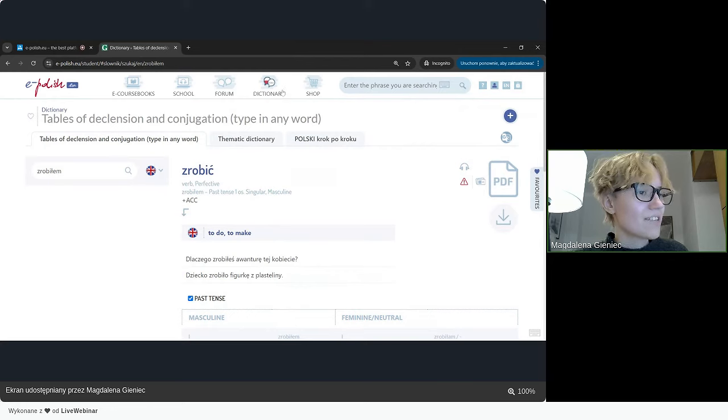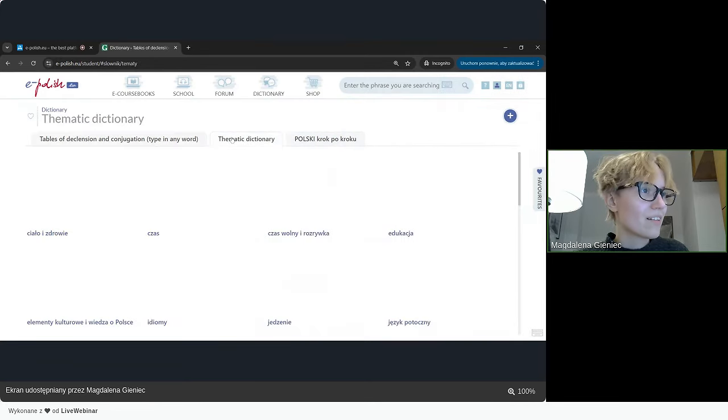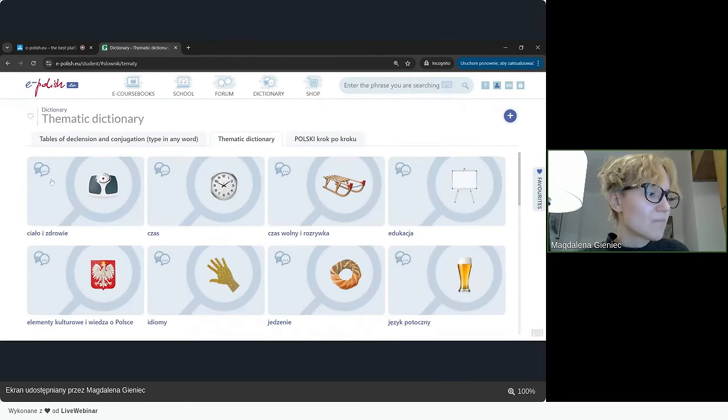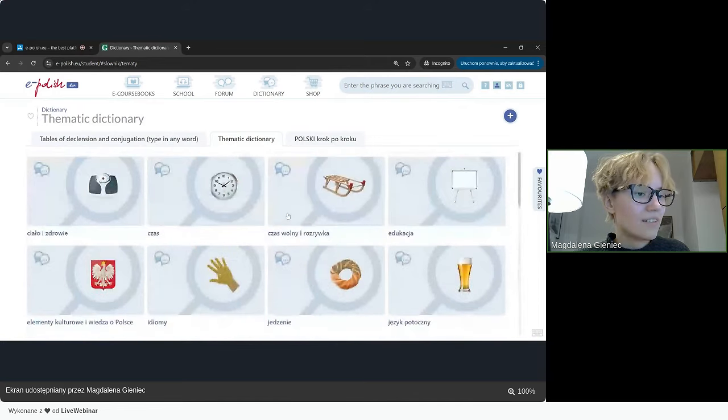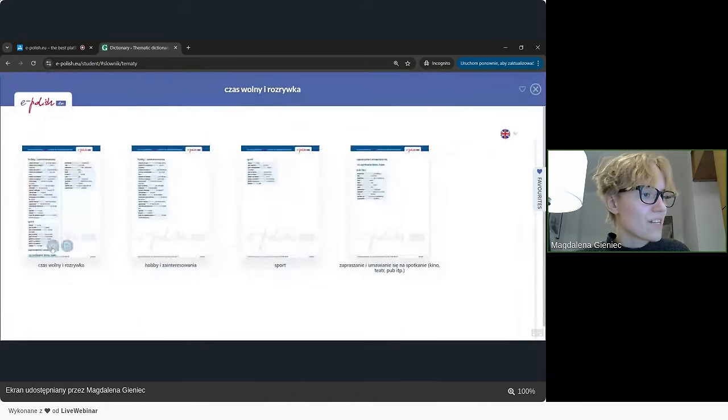Right here in the dictionary section, there are other tabs as well. And what you might find useful is the thematic dictionary. Here you can find all sets of words for a given topic. There's plenty of topics to choose from. And you can print them out.